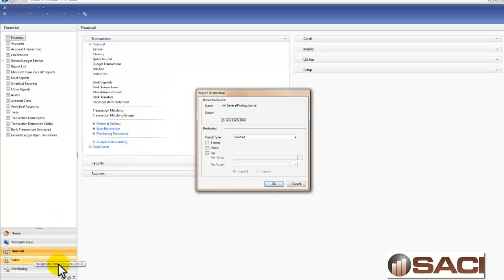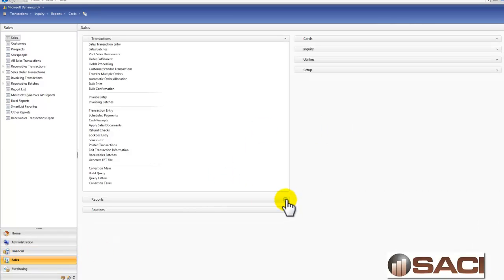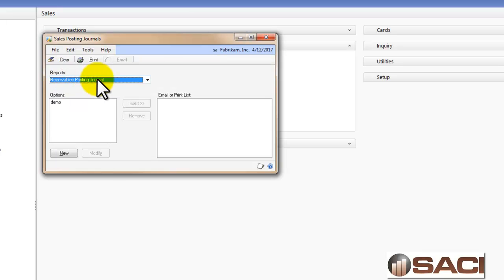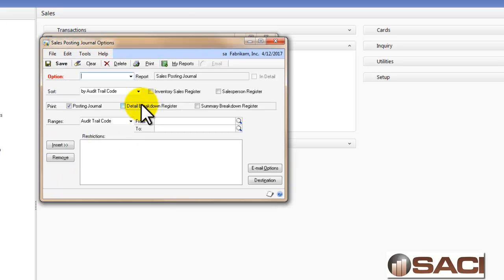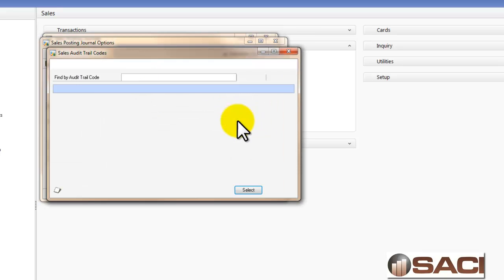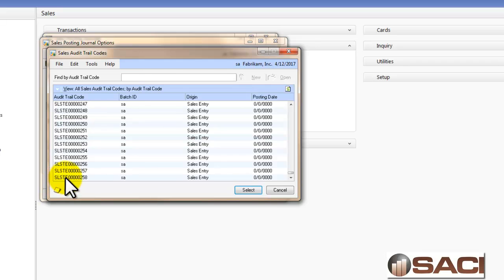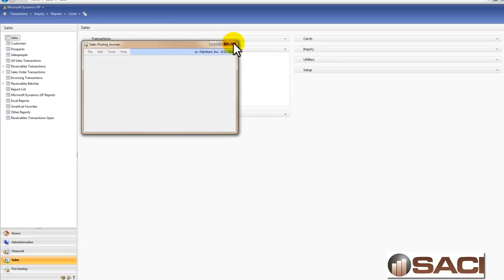One other thing I want to show you about the audit trail code, if we jump back to the sales series for a moment, under reports, we have posting journals where we could reprint posting journals. And we'll go to the sales posting journal, and you'll notice that we can scroll down and find the audit trail code 258. This would be the journal entry that we just posted. Again, this is where we can use our audit trail codes.